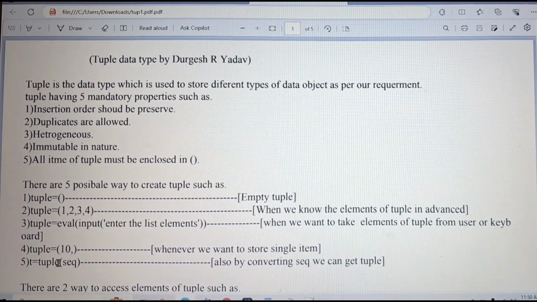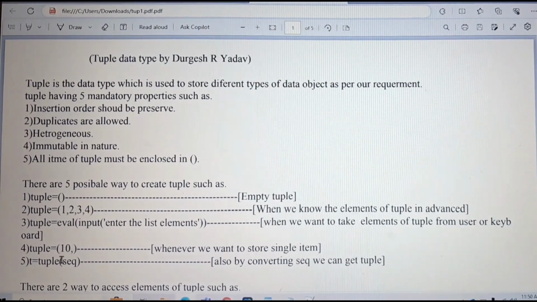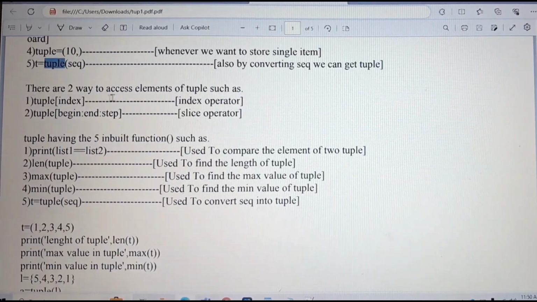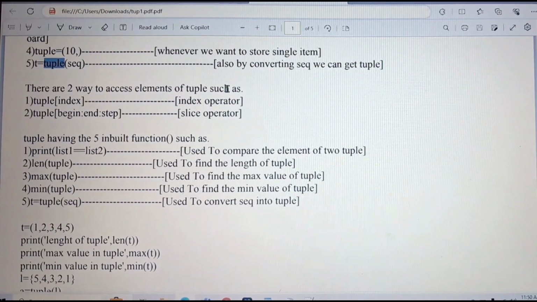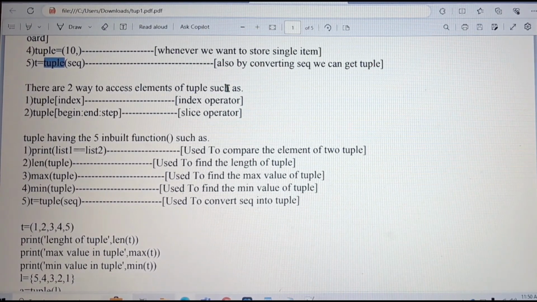And the last one is similar to the list only, like we can convert any sequence into the tuple with the help of this tuple keyword. So this is a fixed keyword. There are two ways to access the elements of a tuple, such as the index and slice operator. Again, similar to the list only.